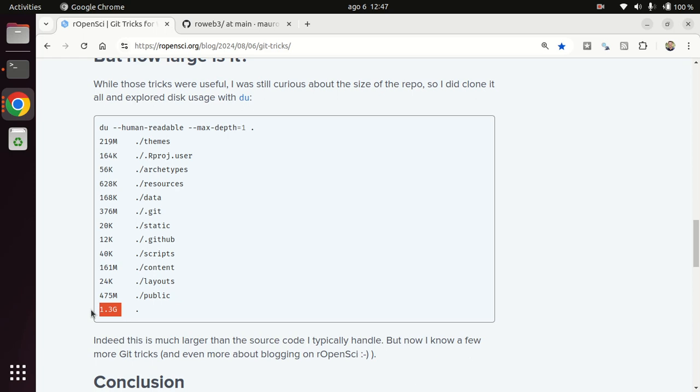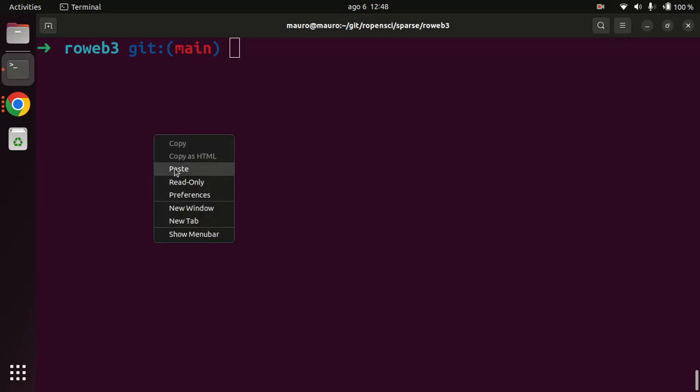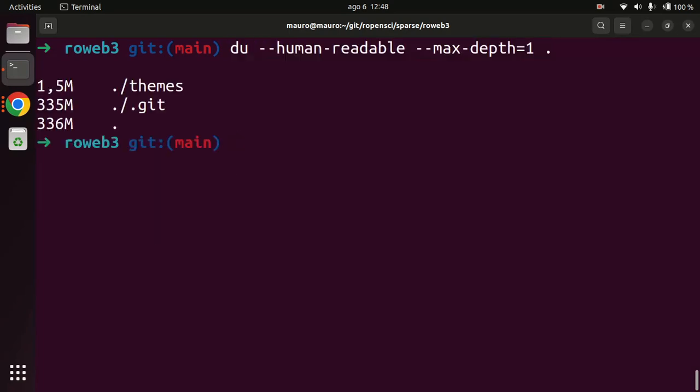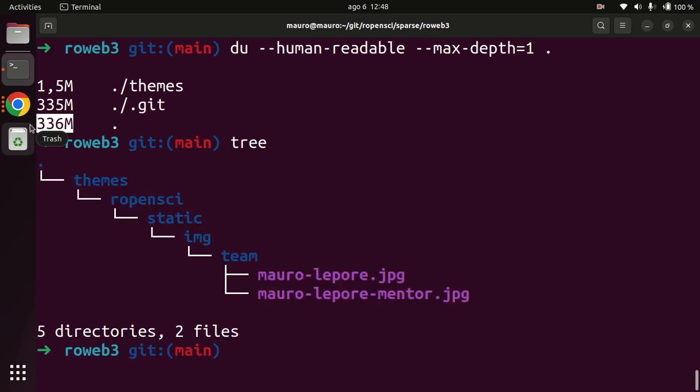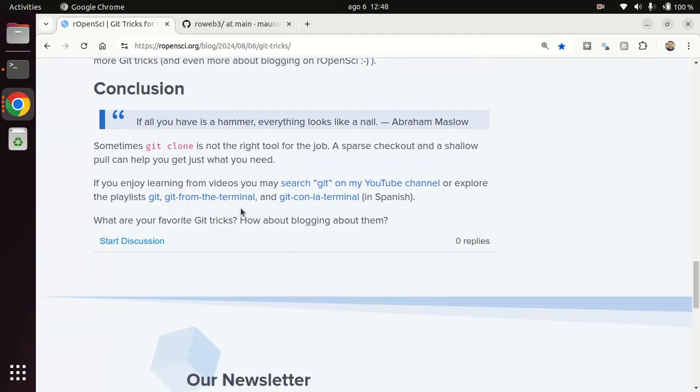Actually, for curiosity, I could copy this and paste it here. Let's see how much stuff we have now. Okay, so 336 megabytes. It's still a lot more than those two images that I downloaded, for sure. So there's a lot of metadata, surely, that is involved here that is not so obvious. But in any case, I hope that that's helpful. Again, maybe not always, but in cases when you're working with really big repos and you only need to work with a couple of files, this may come handy.